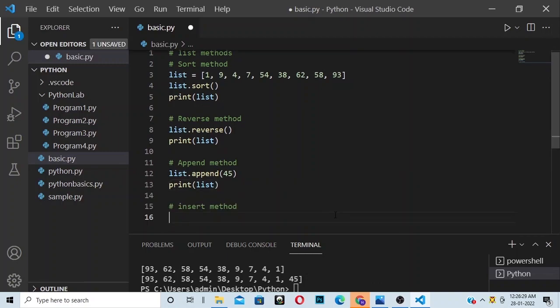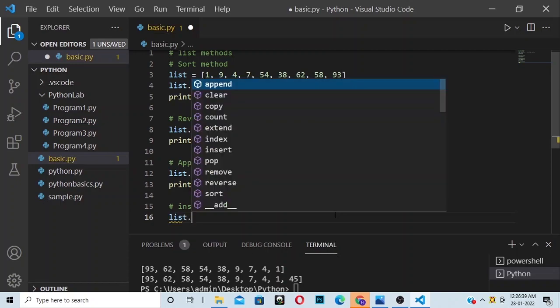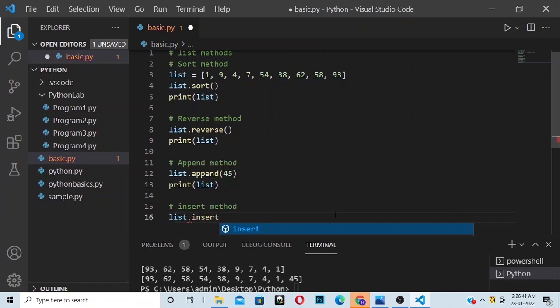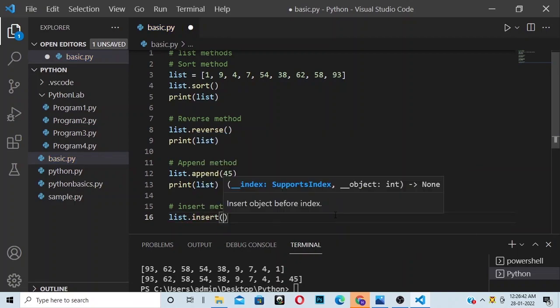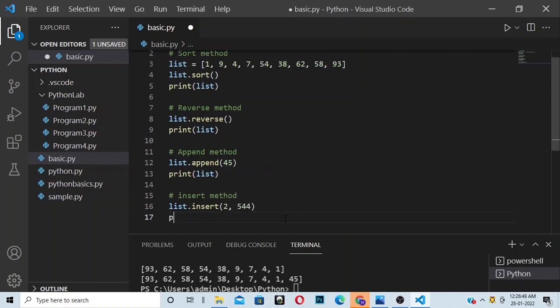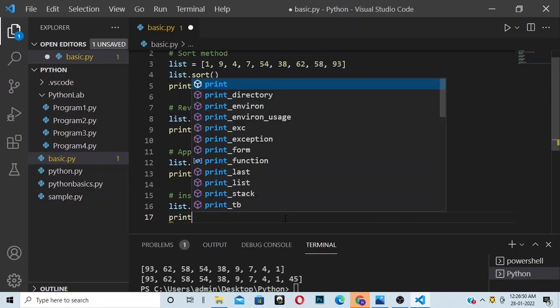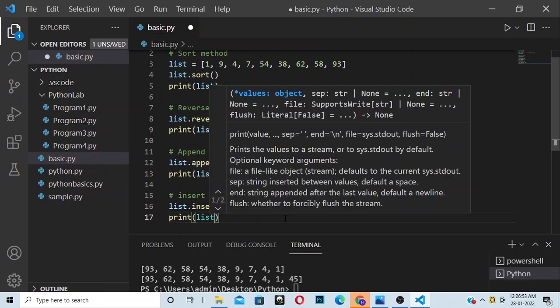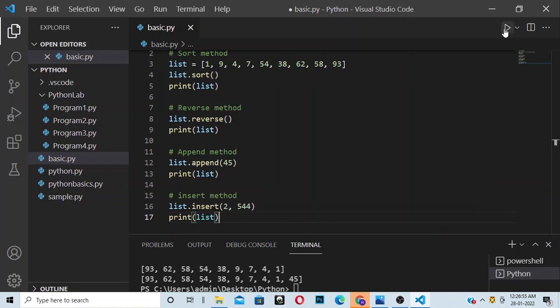Now let's see what is the insert method. The insert method inserts an element to the list at the specified index. List dot insert. I want to insert an element 544 at index 2. I'll print the list now. Let's run this code. So at index 2 I have got the element 544.